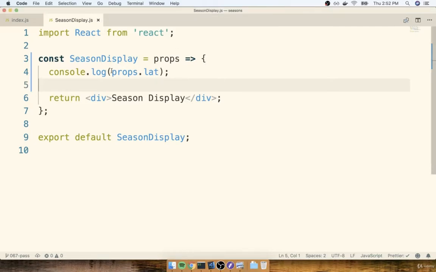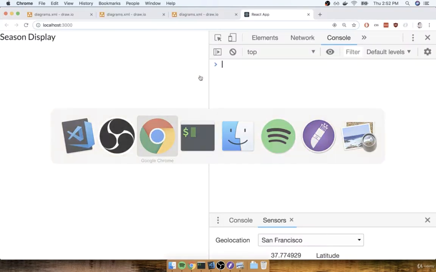In the last video, we got our latitude down into our season display component. So now the only other thing we have to do is figure out the current month, and then use the latitude and the month to decide if it is summer or winter. Now getting the month is actually going to be pretty straightforward.